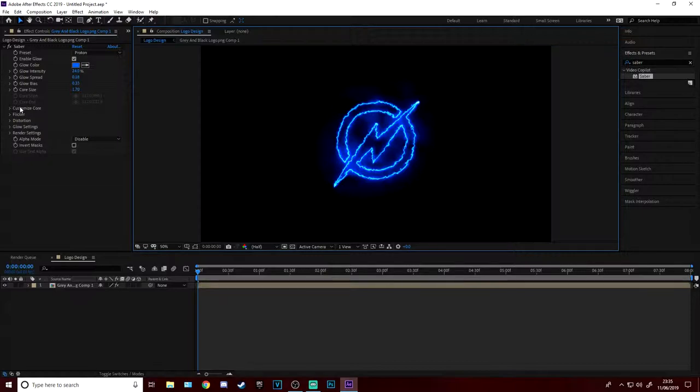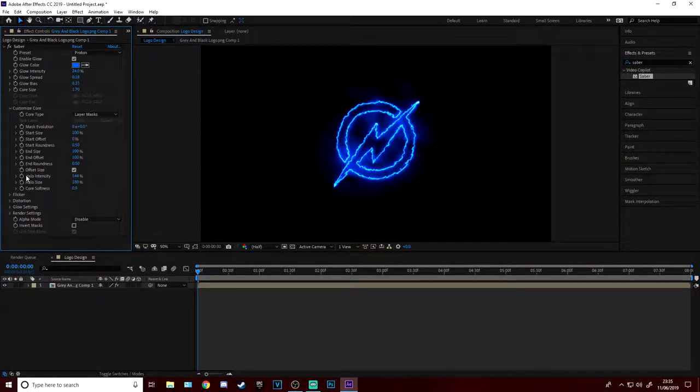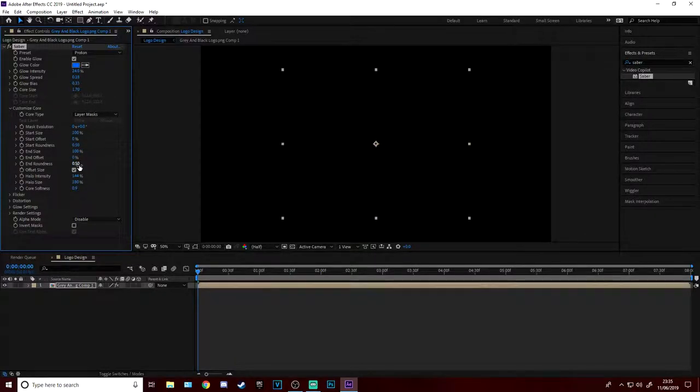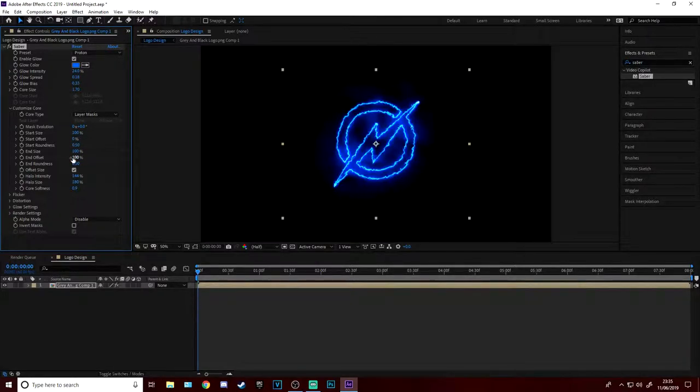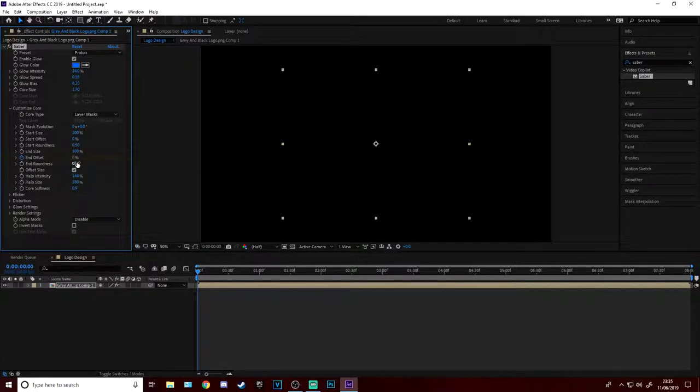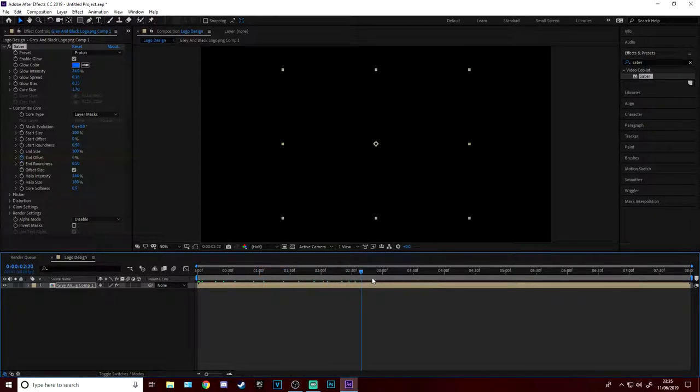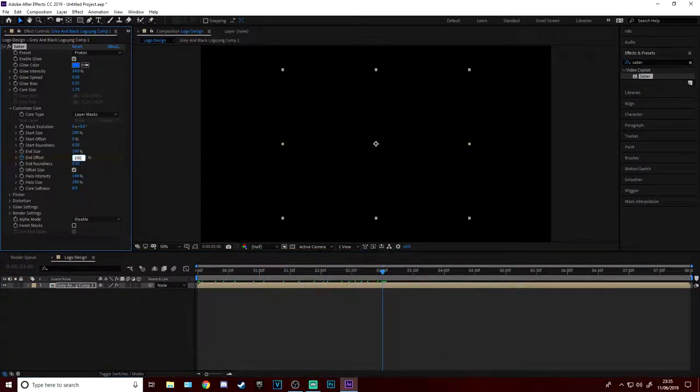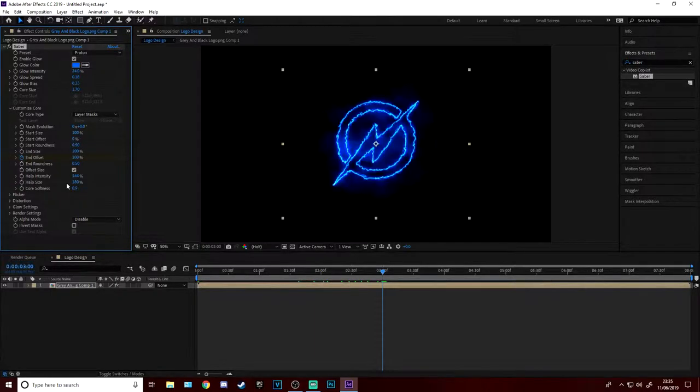But now what you can do is, in customize core, come to end offset right here. If you press that and hit zero, it disappears, so press this back to 100. Hit this little icon right beside end offset, and then put that to zero. Come to about 3 seconds in, then go back to end offset and put that to 100.